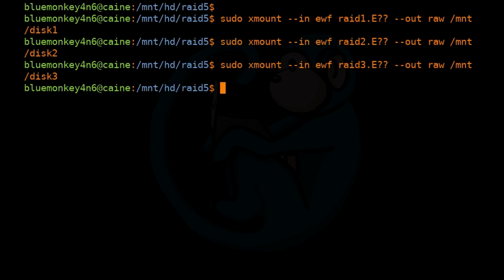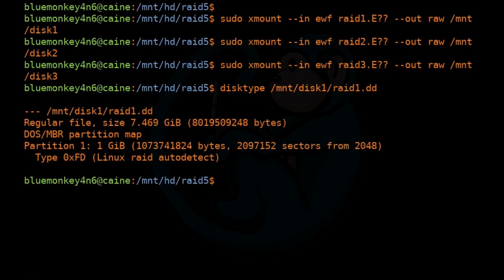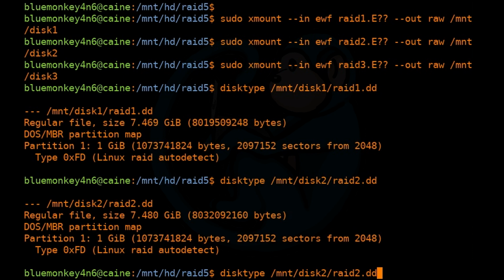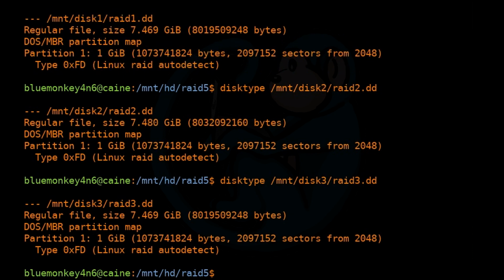So let's take a look at the partition tables of the resulting DDs. I'm going to do disk type of /mnt/disk1/raid1.dd. And it comes back and gives us the partition table that has one partition, and it is type FD, which is Linux RAID. And I'm going to up arrow and do the same thing with disk 2 and RAID 2. And then I'm also going to do the same thing with disk type of /mnt/disk3/raid3.dd. All right, so they're all one partition each, and they're all typed RAID.